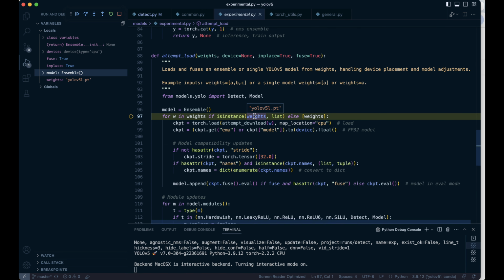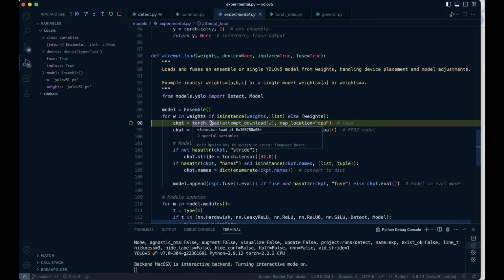Again, our weights are not a list. We only have one set of weights. We could have multiple, but in this case, we're only using the yolov5l. So that will get wrapped into a list, and then we will get the first and only value. Here, we will run the torch.load function that also will have a function inside it, attempt_download, and this will be mapped to the CPU.